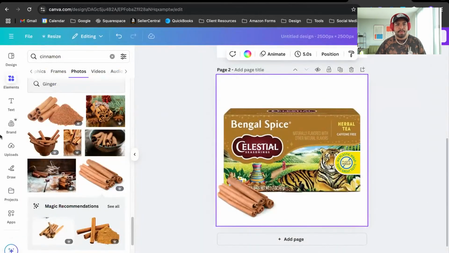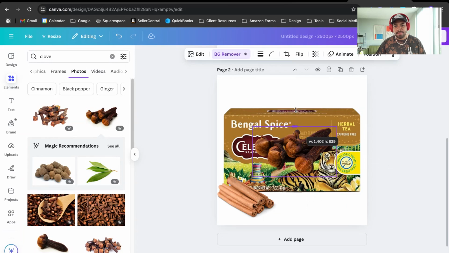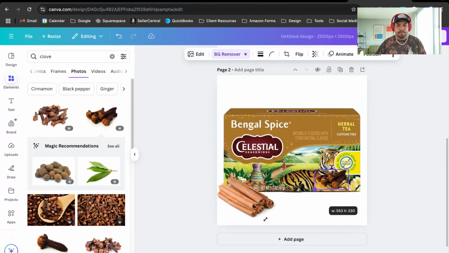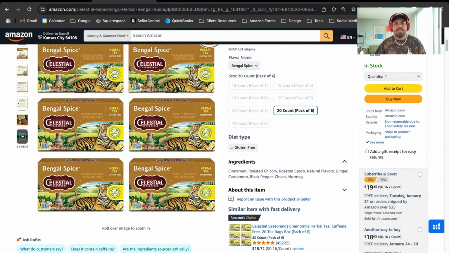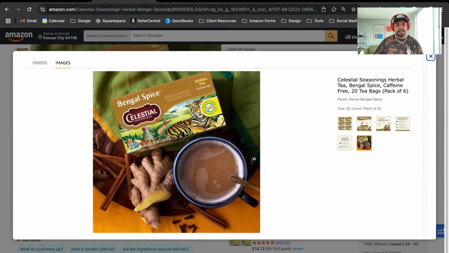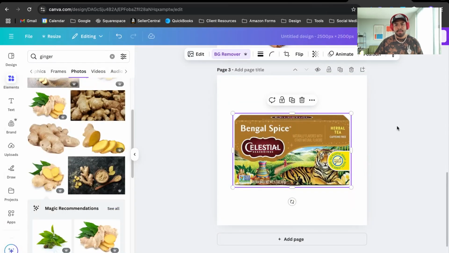Cloves, black pepper, nutmeg. And something you want to make sure we do too when we're looking at making images is, we know clove is smaller than cinnamon, so we're going to go ahead and make sure that that's smaller. Ginger. Gotta have ginger. I like this image, so maybe if I can replicate this image in some way to where it's not as busy. We've been making it smaller.